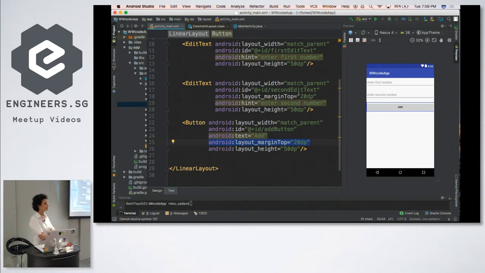If I don't give the margin top, the things come one on top of the other. On top of the other? If it's linear layout, it will never come on top of the other. It will be sticking to each other. That's it, number one, number two, and then button. It cannot cover the other view. But if it's relative layout, in that case, it can cover other views.